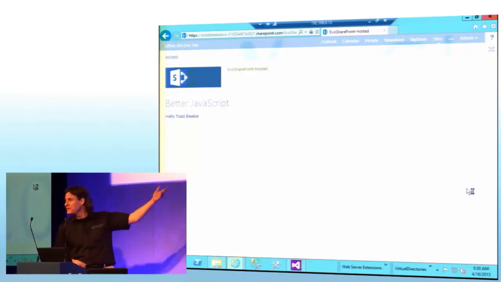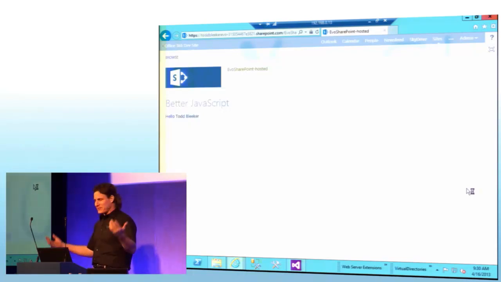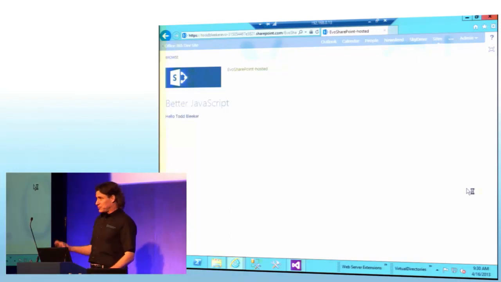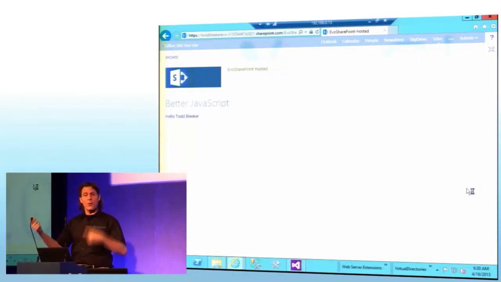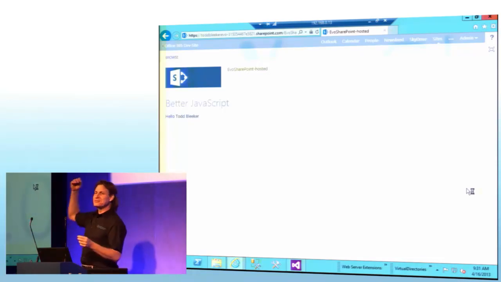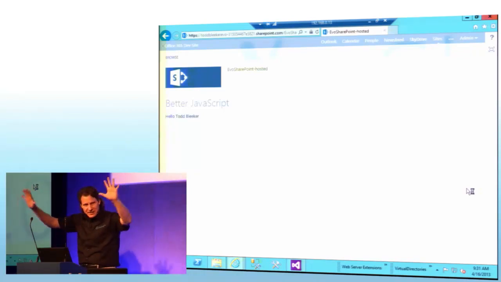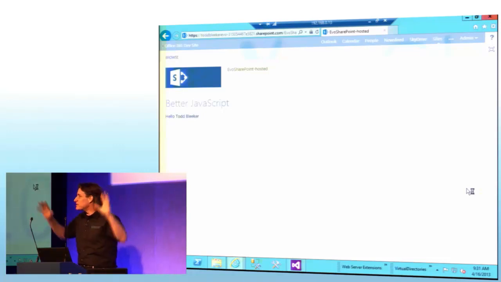Hey, it says hello, Todd Bleeker. Check that out. Using my better JavaScript and my Office 365 site, the same code works in both places. This is only true of SharePoint-hosted apps. When we get into the self-hosted apps, either auto-hosted or provider-hosted, we're going to have some issues because, just to review from this morning, auto-hosted apps use ACS and provider-hosted apps use S2S. They're both an OAuth derivative, right? But they use different tokens and different approaches.